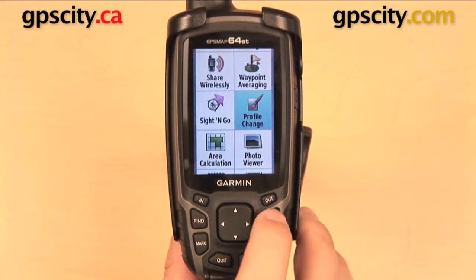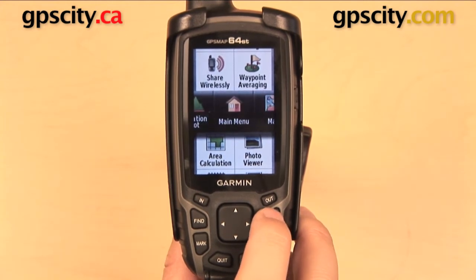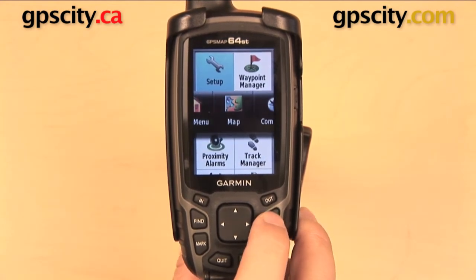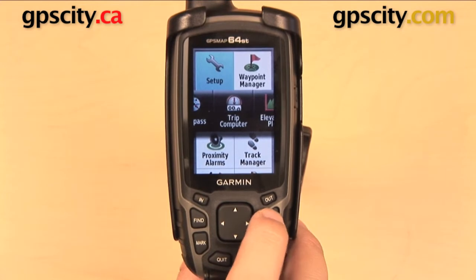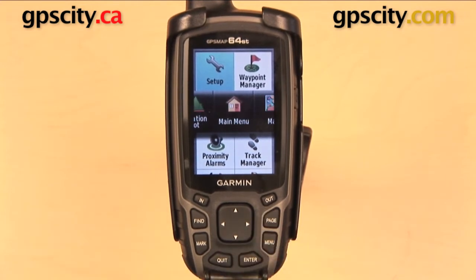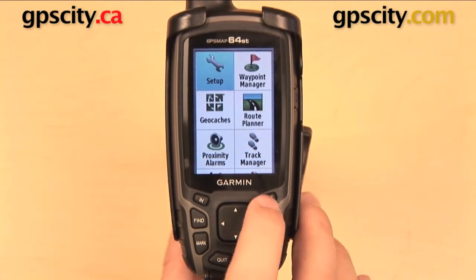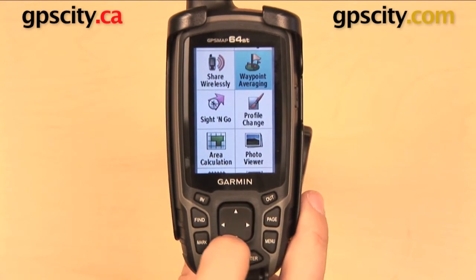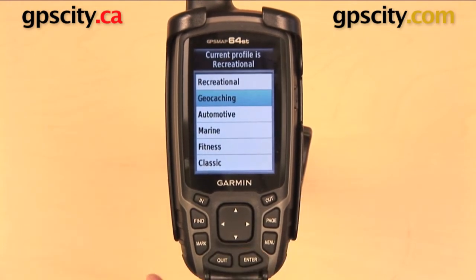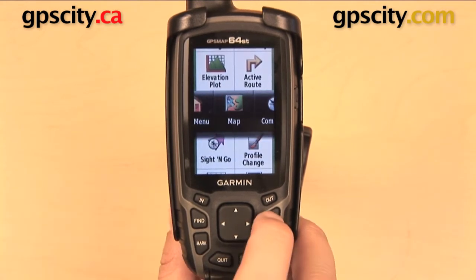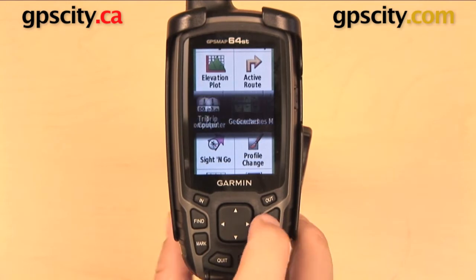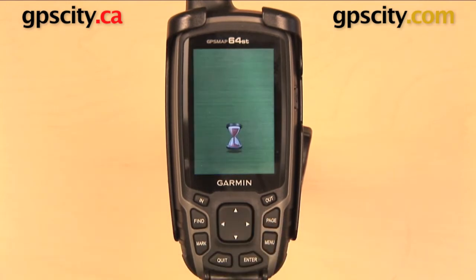If I exit out of there, I can press the page button to get to my page menu. And here I have main menu, map, compass, trip computer, or elevation plot. I want to show that to you because now I'm going to change my profile and you'll see how that menu changes a little bit. I'm in recreational mode. I'm going to change it to geocaching mode. When I do that and I press my page button, I now have an icon added in for geocaches. So that's sort of what I mean.